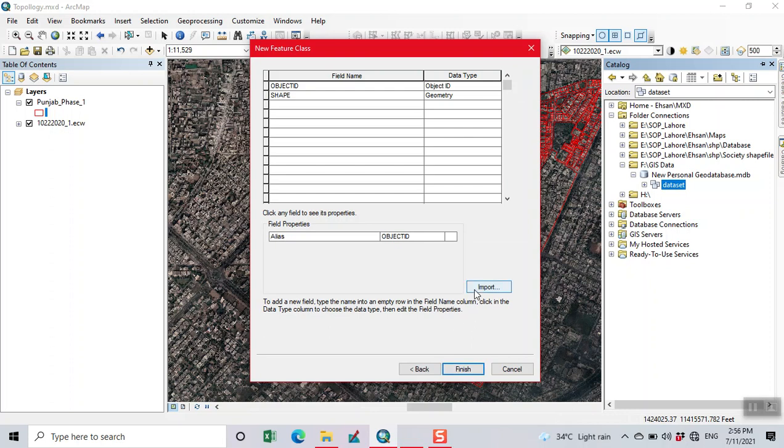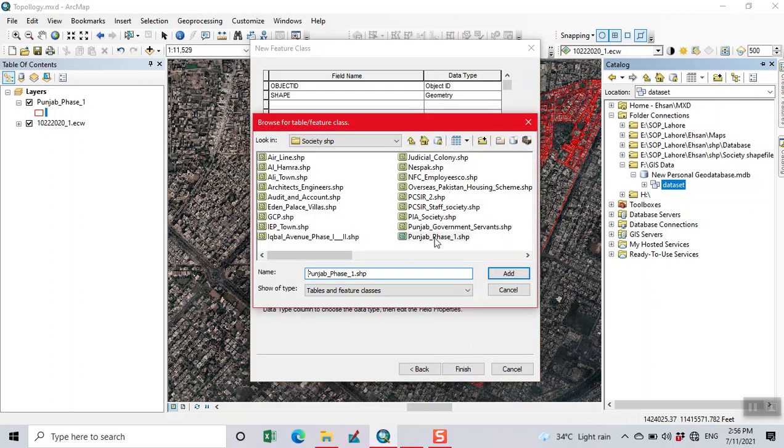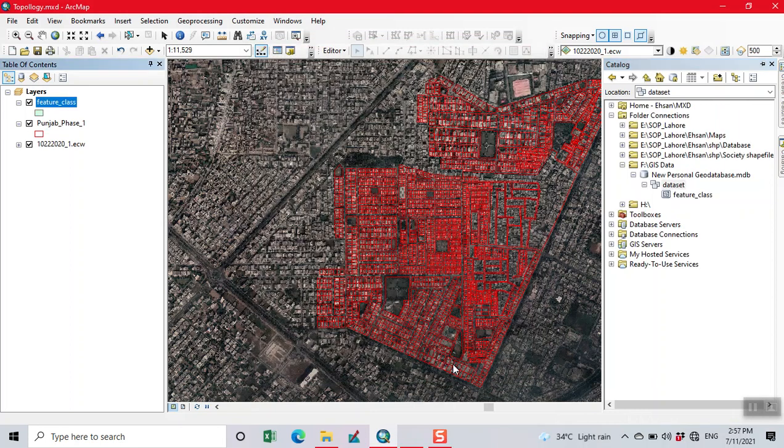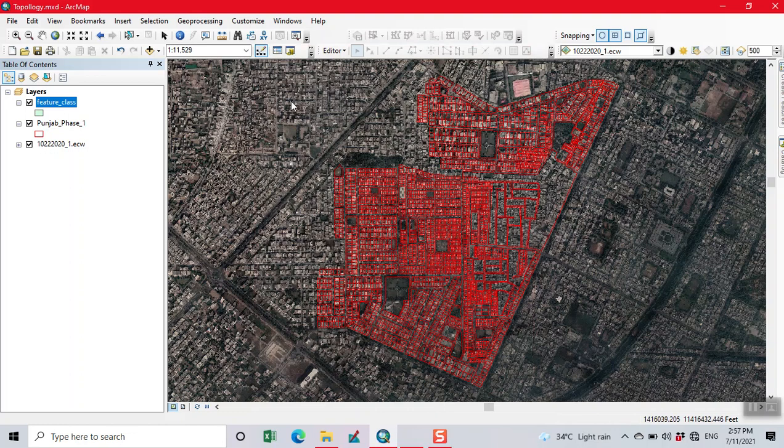Then we import the features which we already added. Then we click on finish. Now we import the features. Now we import these features into our feature class.